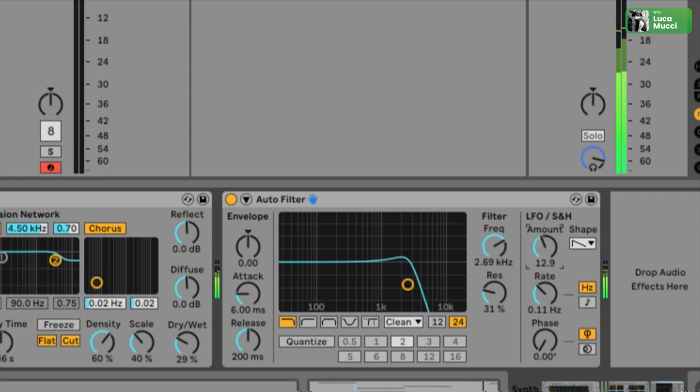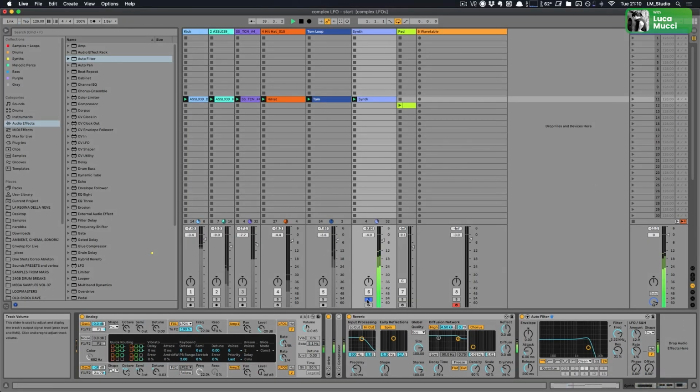then switch from hertz to synchronized rate, and select a triplet rate value like 1/3 or 1/6. You can hear that it's definitely adding another layer of rhythm to the sound.